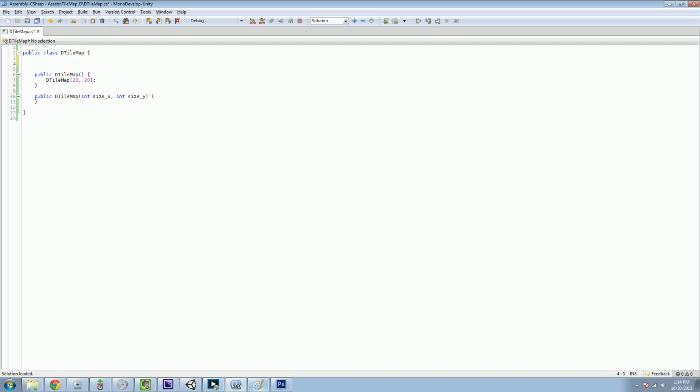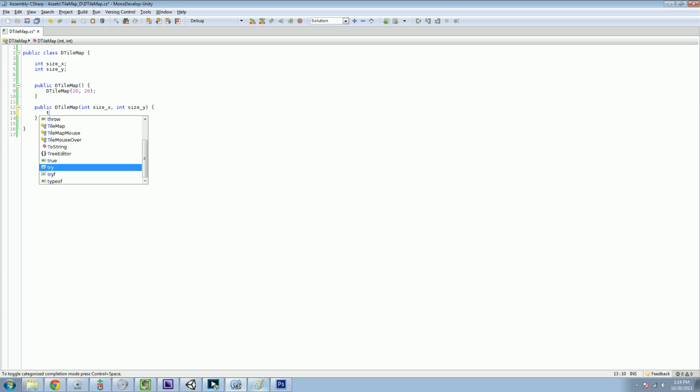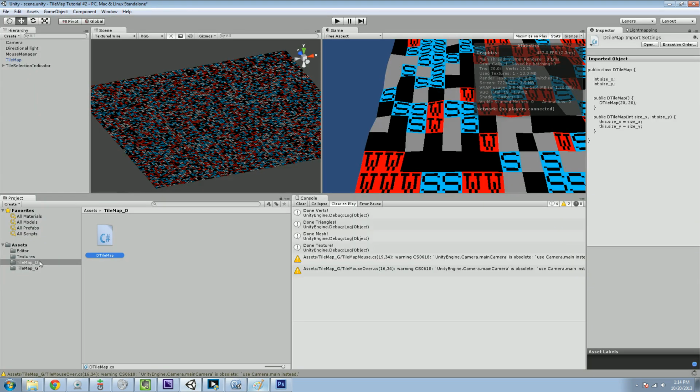We actually want to store these, so we want our map to remember what size it is. So we're going to go ahead and make those member variables like so. And we are going to store those. We're just going to go this dot size X equals the local one, this dot size Y equals the local one, like that, and just store that stuff in there. Now, what is our actual tile map data going to be stored as? I mean, we've done some things before.